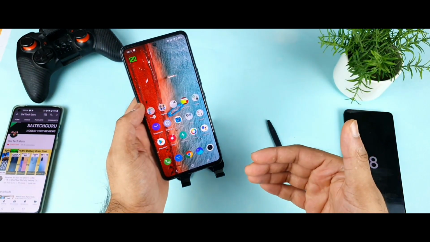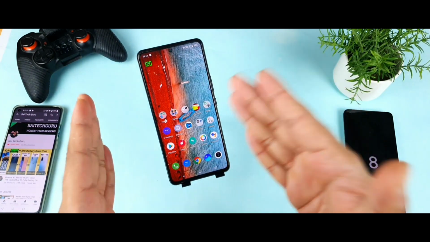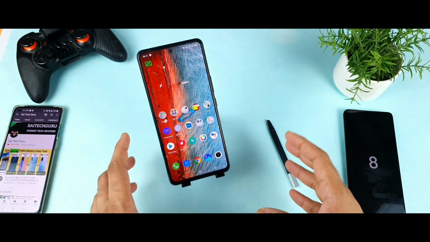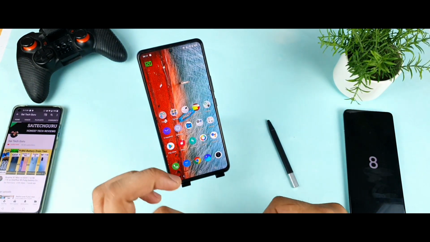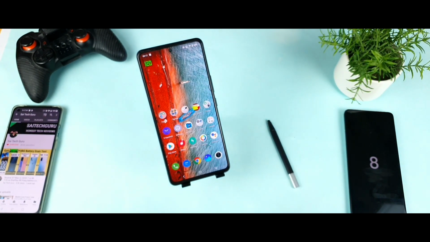In the same way, if you're using Instagram or Facebook for so much of your time, try to add those applications into the ultra game mode and try to experience this kind of instant response even while using normal applications. But one more quick note, this might drain the battery slightly, but not much.